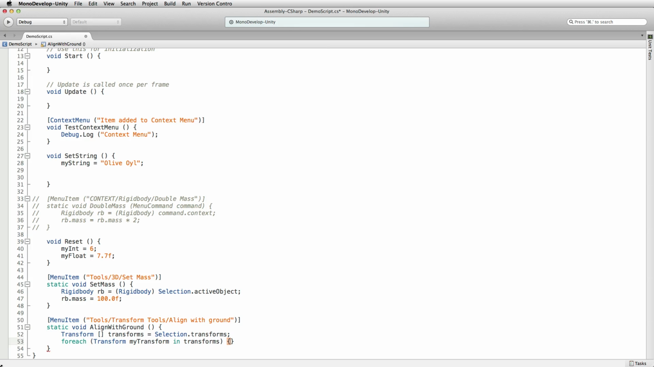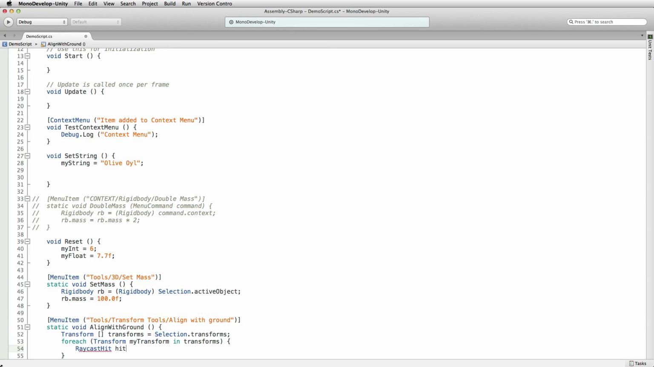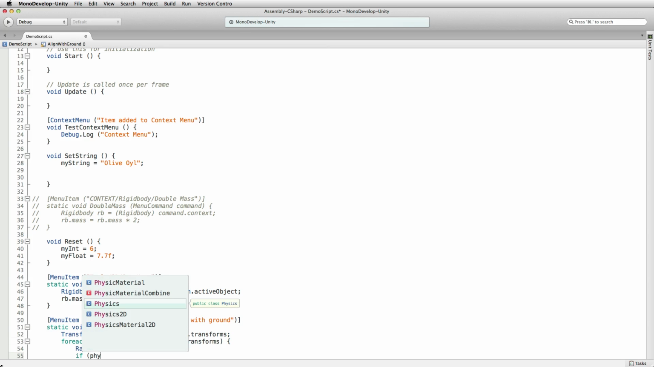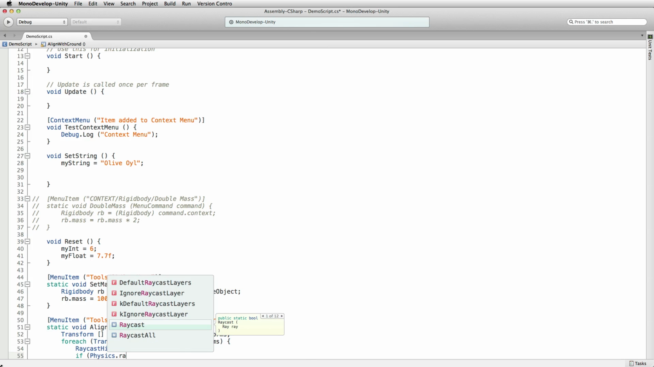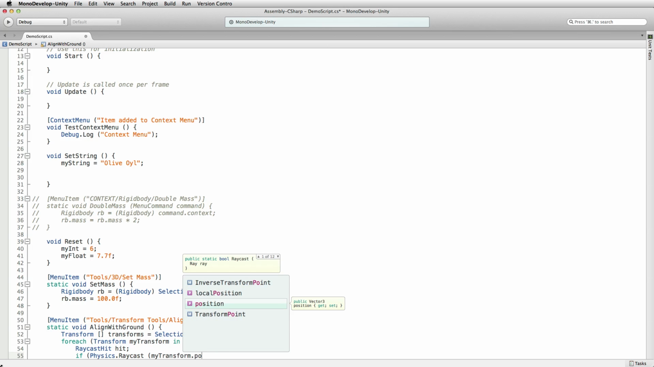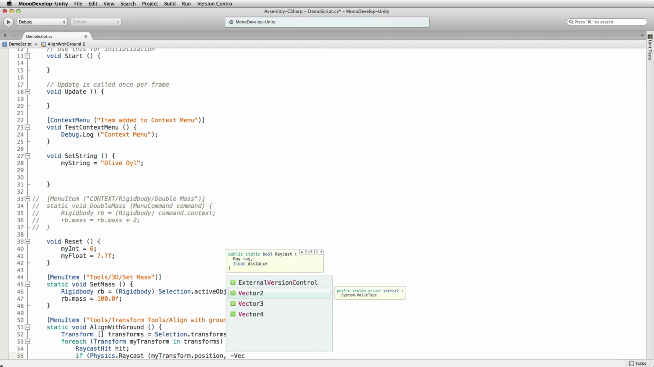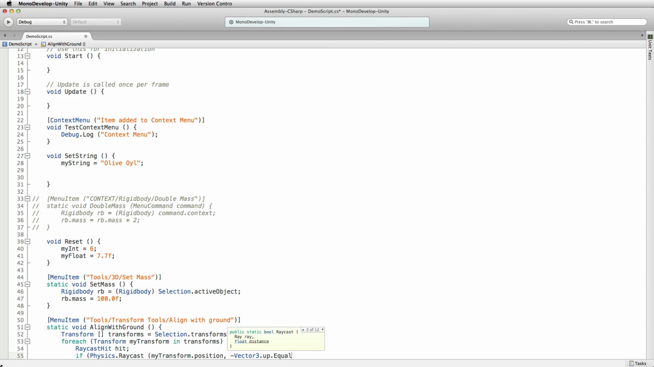what do I want to do with these guys? Well, I want to create a raycast hit. Let's just call that hit. And then we want to say if our physics raycast from, what did I call it? My transform dot position. We want to go minus vector 3 up. I suppose we could use vector 3 dot down now. At one point that was a no-no. And then we want to have an out hit. So we've got our hit there.